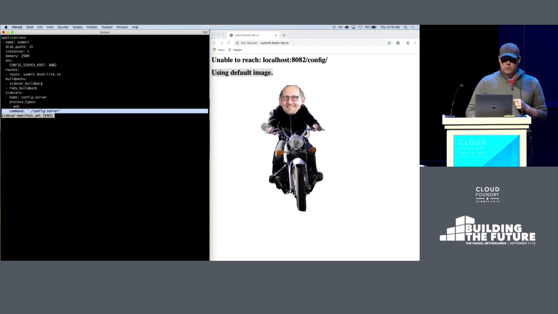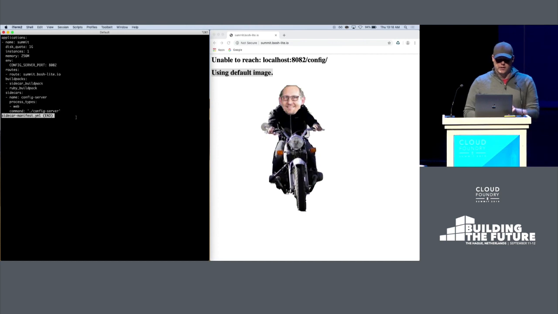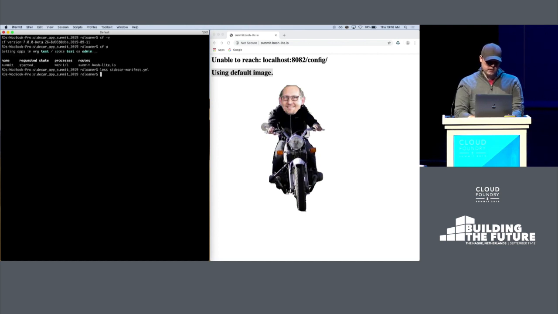But I think a more powerful way is to provide that sidecar via buildpack. And so what we've done here is we've added a sidecar buildpack into our list of buildpacks here. And I think that's a more powerful pattern, and we'll talk about that in a second.